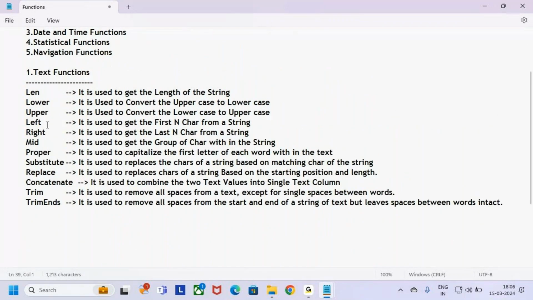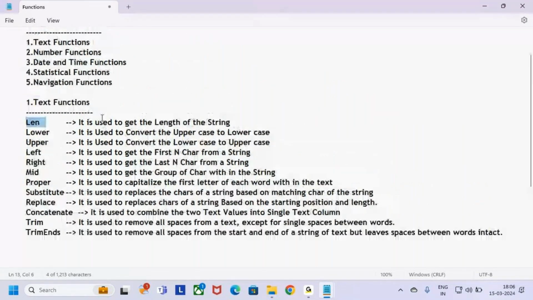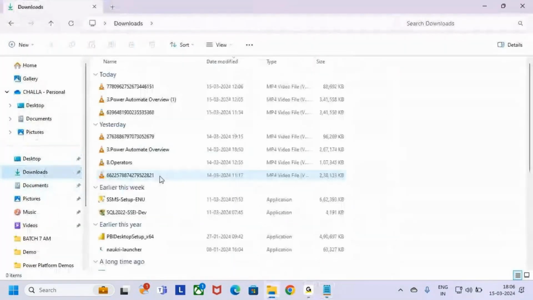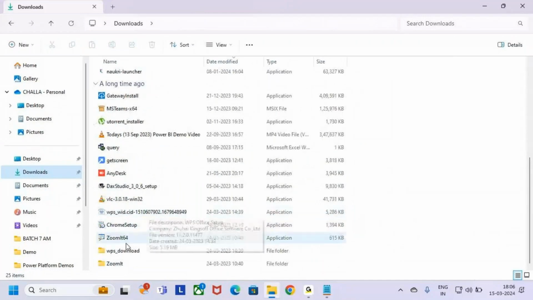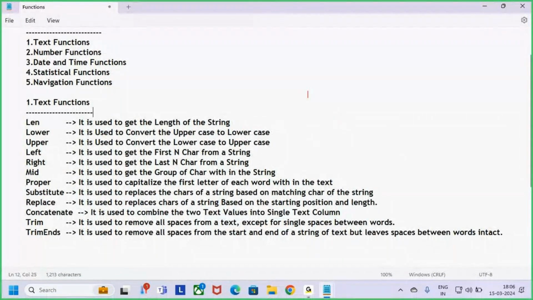Under the text functions, the first one is Len. What is the functionality of Len? It is used to get the length of a string. Whenever you want to find out the length of a string, we use this Len function, guys. Let's say there is one employee named Sunil. This is one string, and I want to find out the length of this string.